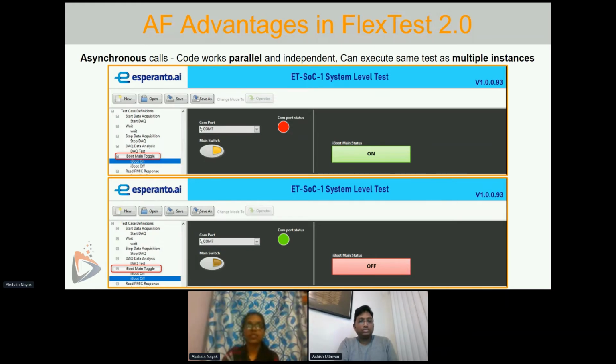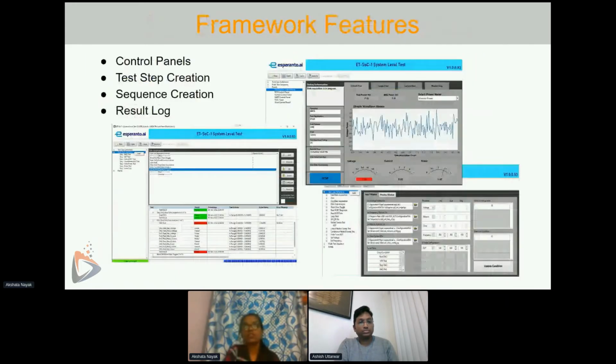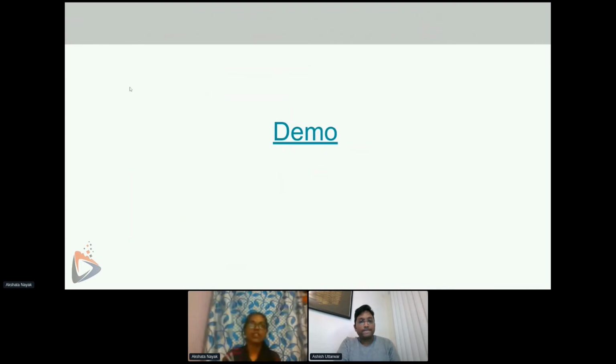The main framework features are control panels, test step creation, sequence creation, and the result log. These are the main strong features of our framework. We can see all these features in a demo. Okay, so this is our application, and here we have panels.